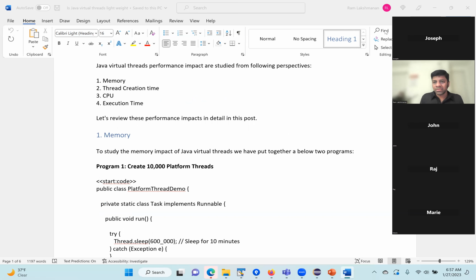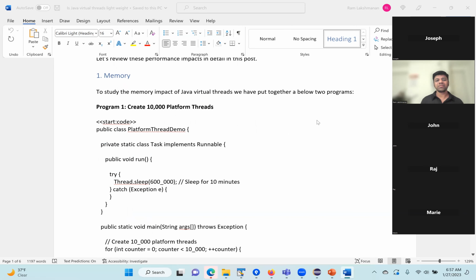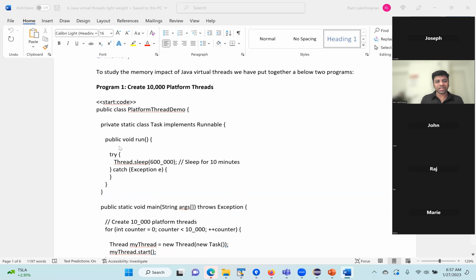what we are going to get by using Java virtual threads. So friends, to facilitate our discussion, here I have put together two very simple programs. So let's look at it. Here I'm calling this program a platform thread demo. If you see what I'm doing here, I'm creating a runnable task. Here I'm not doing much. I'm just putting this thread to sleep. So I'm creating a task and putting it to sleep.